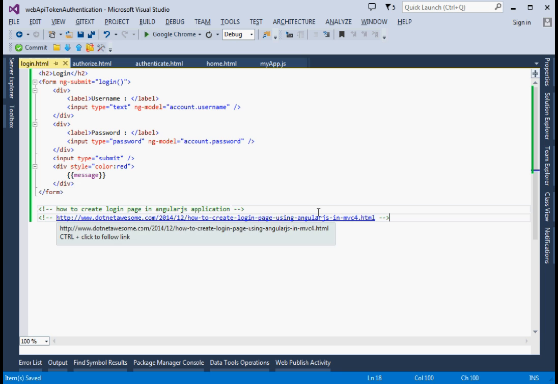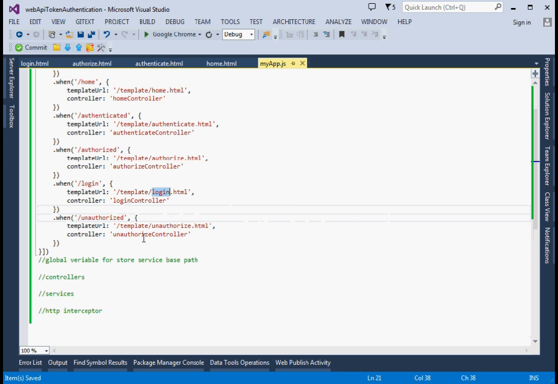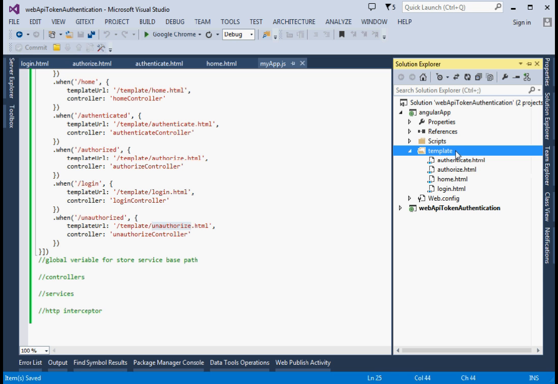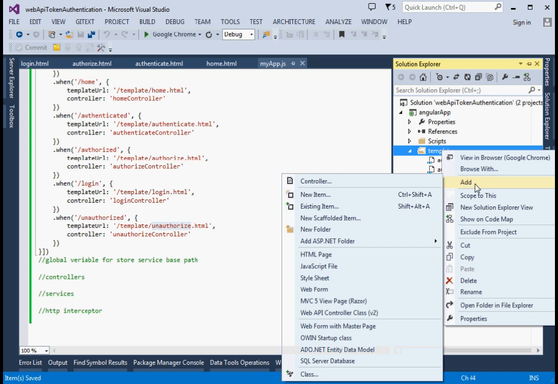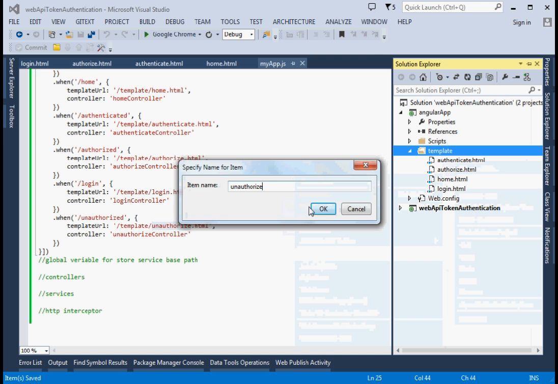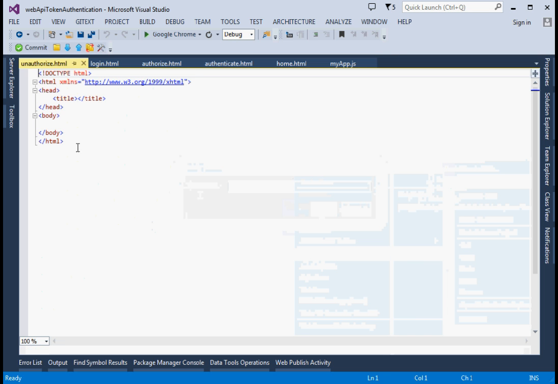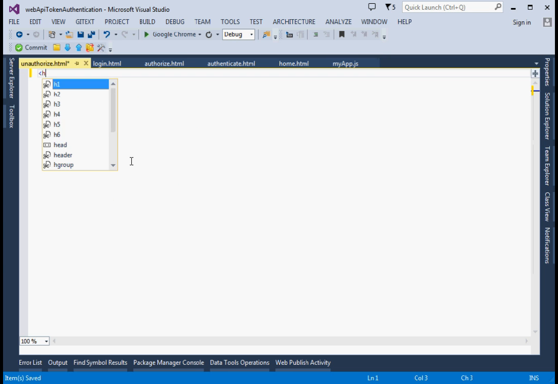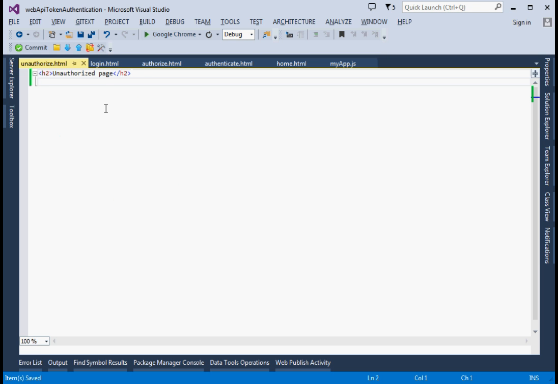Now we need to add the unauthorized.html page. So go to your Solution Explorer, right click on your templates folder, add, click on HTML page, enter unauthorized as your item name, click on OK button. So this is done. On the unauthorized page, all the templates we have added.